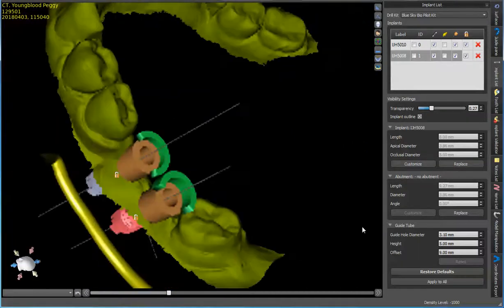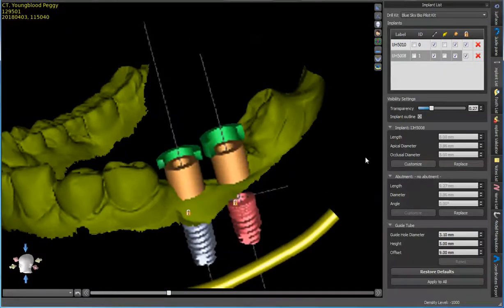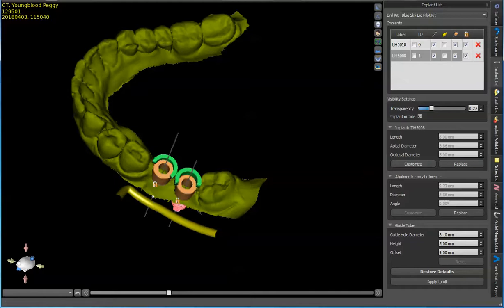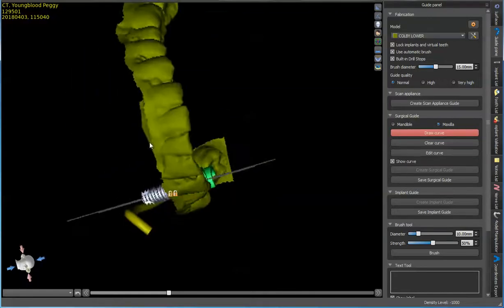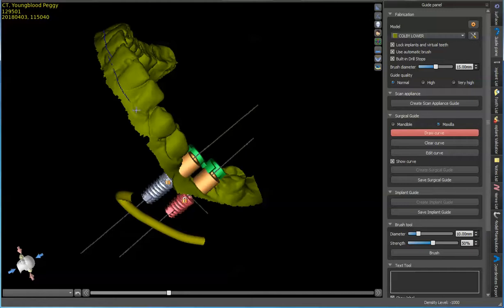And so now all I really need to do is make my guide. So what I'll do is go to guide panel, make sure this says lower, click on draw, and I like to get a decent size going here. So I'm gonna grab a lot of this.